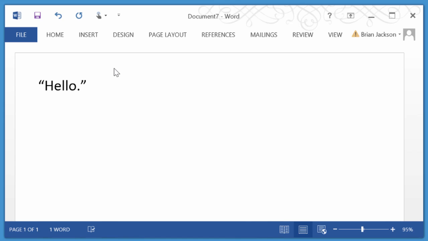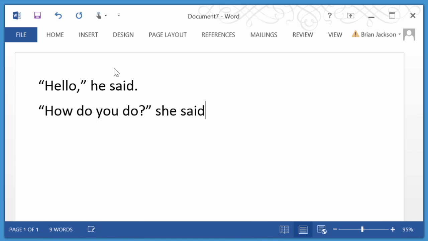Right now, we have no idea who's speaking. What you do is you replace the period with a comma, put the quote back again, and then you say who's speaking. For instance, "Hello," he said, and then put the period to terminate the sentence. This is the way that you write dialogue and attribute the dialogue to a person. Now let's say somebody responds, "How do you do?" And here it's more of a question, so we're going to put a question mark at the end rather than a comma. She said.